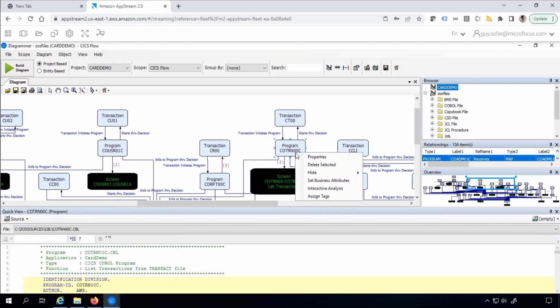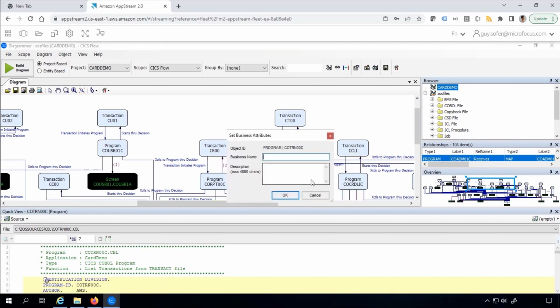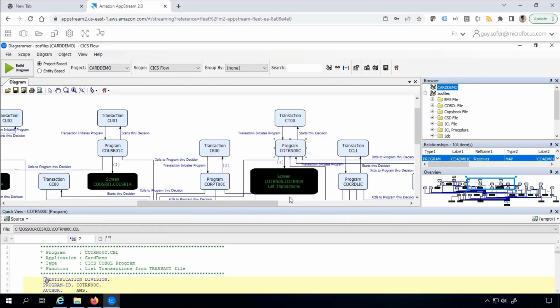And this program also lists transactions. So you can see that I can annotate the information here and add more information about the different objects. And this is stored in the database, so accessible to all the team that has access to the upstream instances of Enterprise Analyzer and are connected to the same central database. So that's very good. We have all the information that we needed.